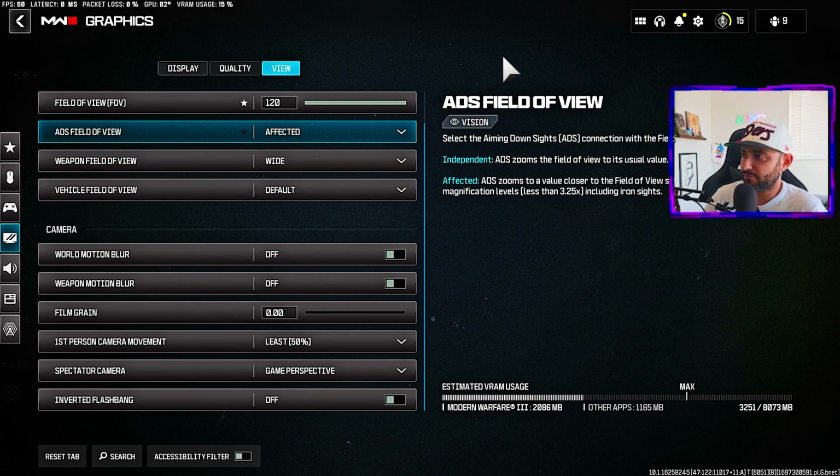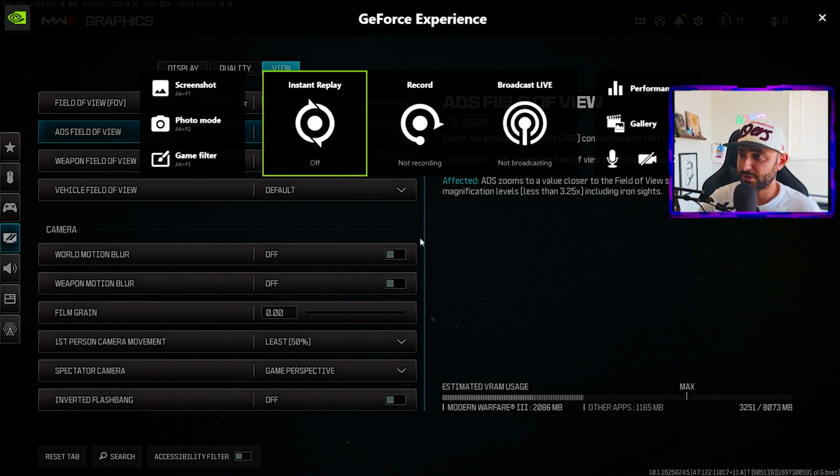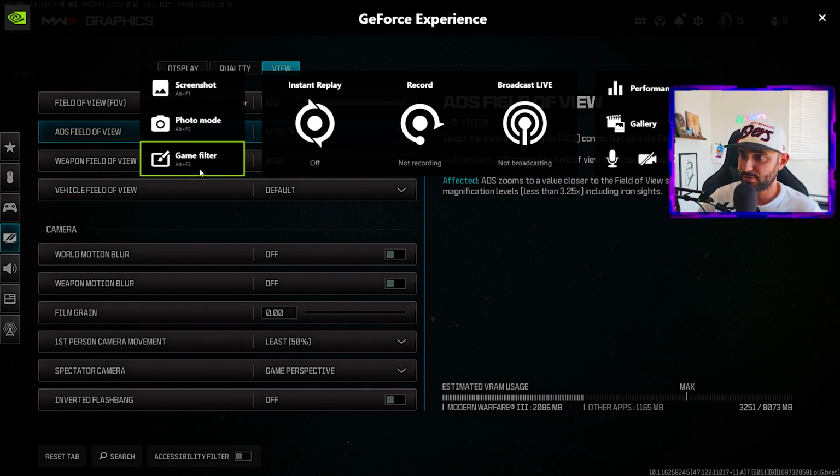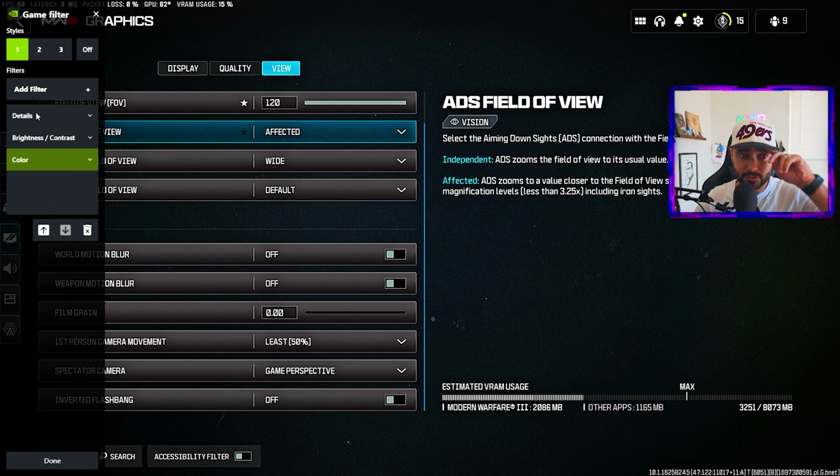Let me do the NVIDIA filters, and then I will go to my controller settings in a second here. So again, if you want to get to your NVIDIA filters, if you have an NVIDIA graphics card, just Alt-Z should take you straight to this experience, the GeForce Experience, and then the game filter. So the three ones in this order that you need to do are details, brightness and contrast, and color.